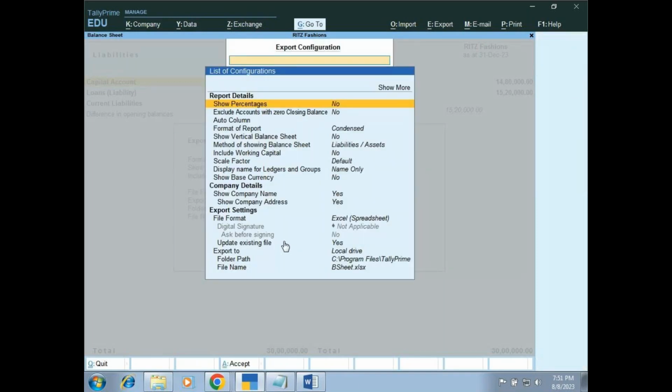Show percentage, all those things. You spend time and go through this. How you want your exported thing to be, you decide. Show percentage: if you want percentage, you double click and make it yes. If you want to see the report in a detailed way, come here, press space, double click, make it detailed. Show vertical balance sheet: if you want it, you make it yes.